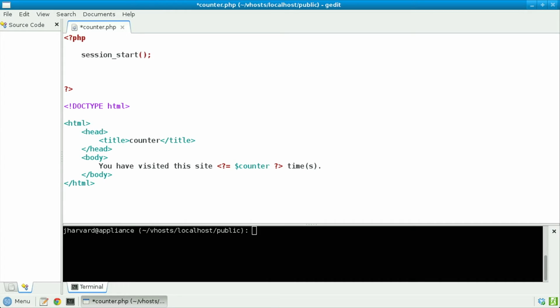First, let's check if there's already a variable set in my session. If isset $_SESSION, "counter." In other words, I'm going to use the session superglobal to store a key, also called counter, whose value is going to be the total number of times that the user has visited my site, and I'll grab that value as needed and put it in my local variable $counter in order to display that value.